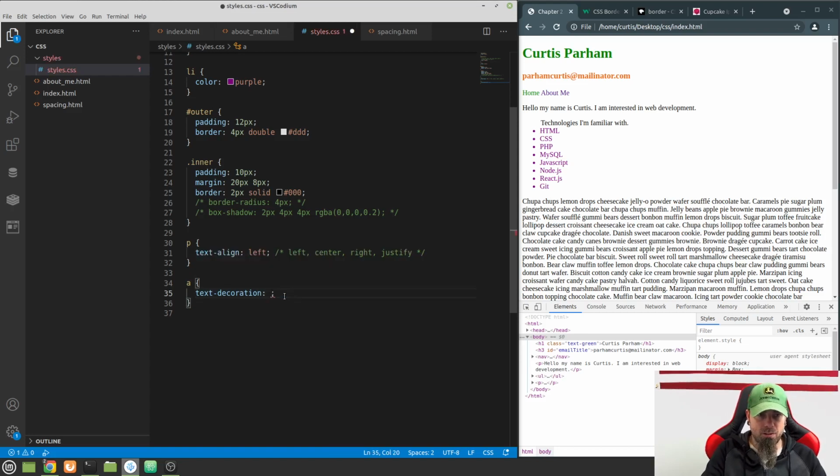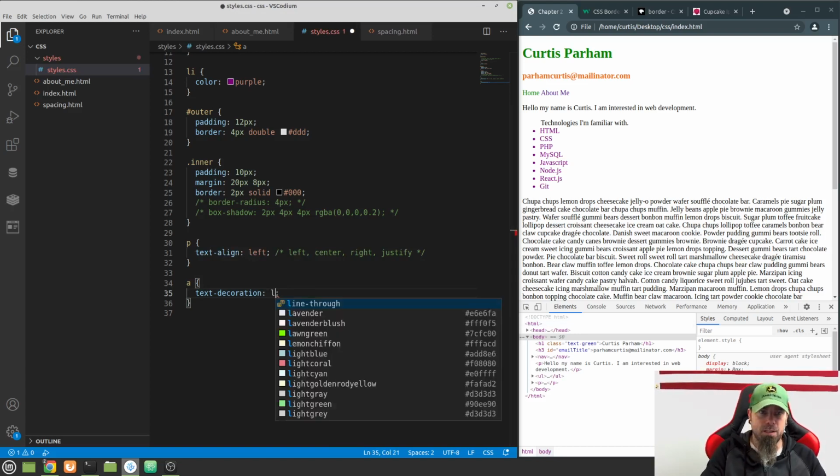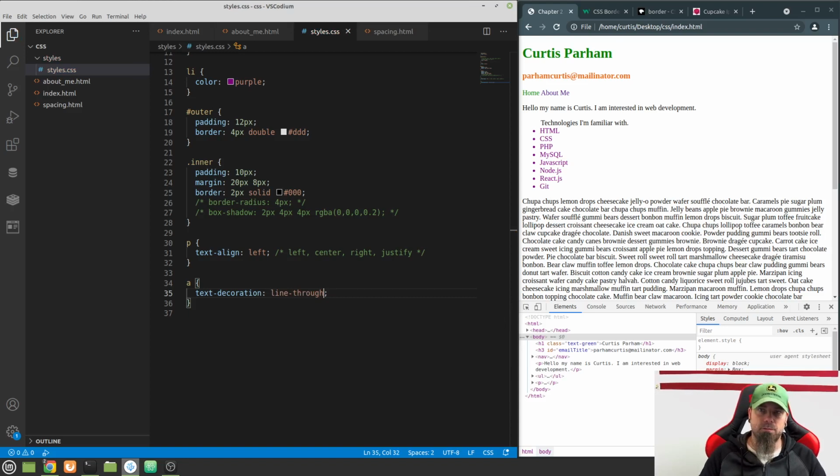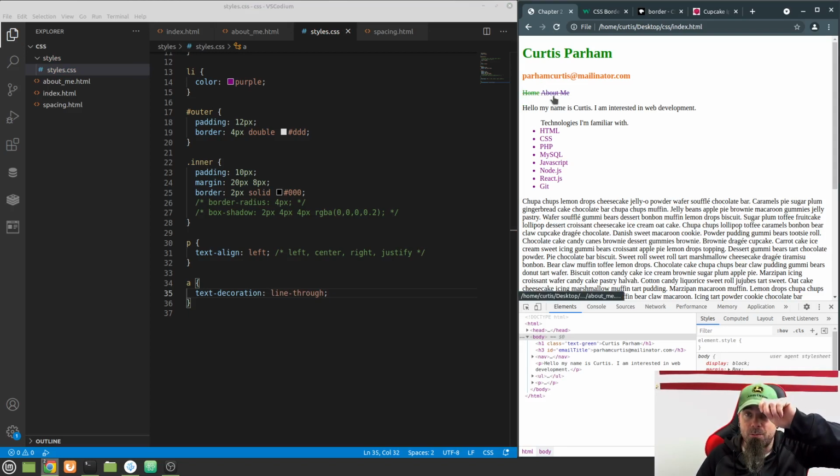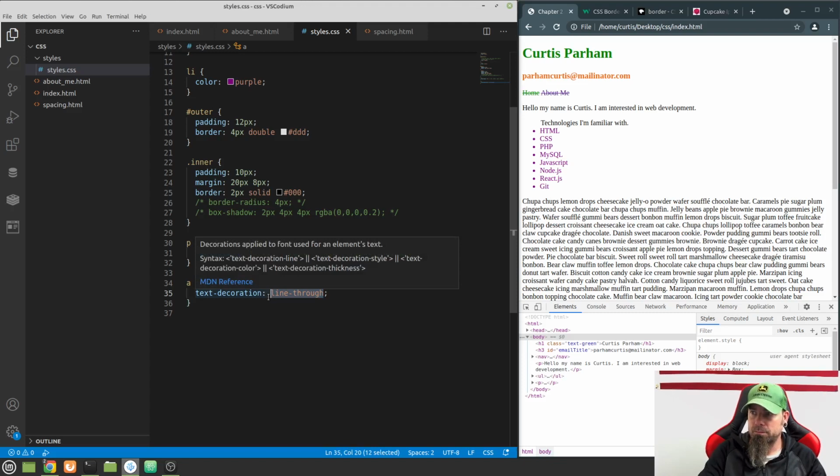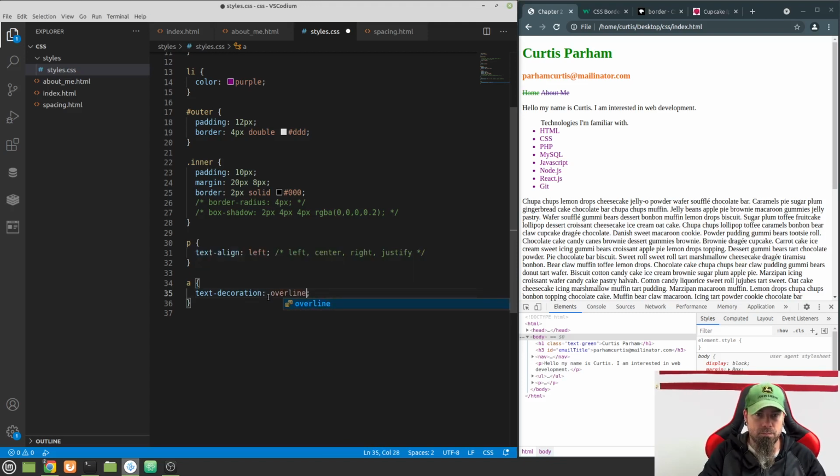Now there are a few other things we could do here. Let's see what we have for text decoration. We could do line-through. If I do that, it's basically going to put a line through the middle, kind of like a strike in a Word document or something like that. So that puts a line right through the text there. So we've got underline, and you can do overline, and it puts the lines above the text.